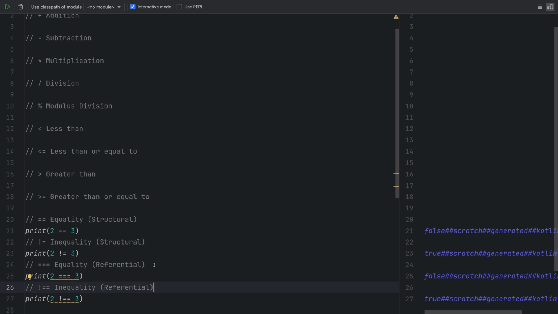Well, the same thing applies for referential equality and inequality as well. The difference between structural equality and referential equality is that structural equality just simply checks once again that two things are equal to each other in value. 2 equals 2, 3 equals 3, 2 does not equal 3, so on and so forth. Referential takes it a step further. Referential is checking to see if the two items that we are comparing occupy the same space in memory.